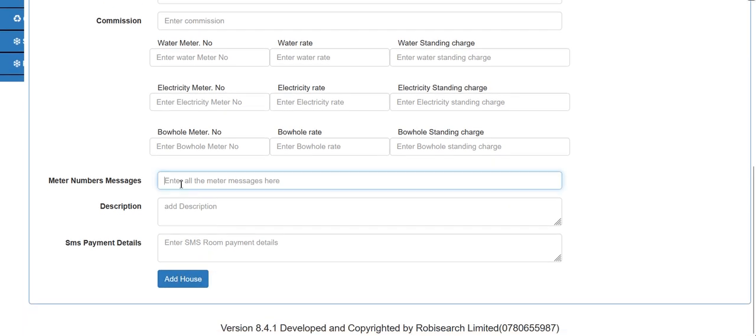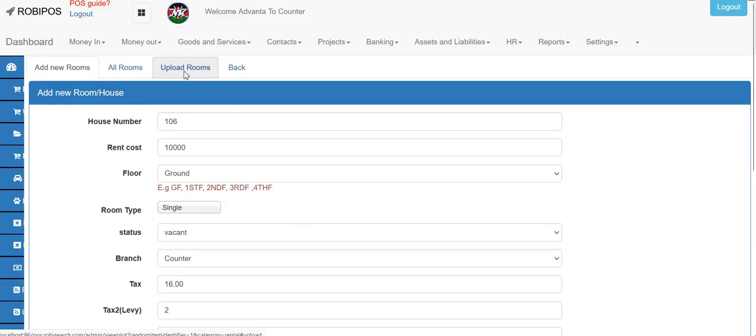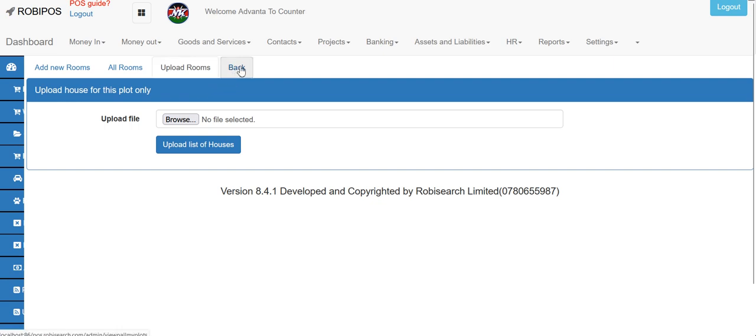If there is a meter number, there is a meter message. This allows you to send a message telling somebody how much they have consumed in terms of meter reading. For example, hi Robert, your previous meter reading was 50 units, this time you have used 60, the difference is 10. Total amount is 500. Pay through this account. This is where we set them up in the system. You can also upload rooms into the system if you want.